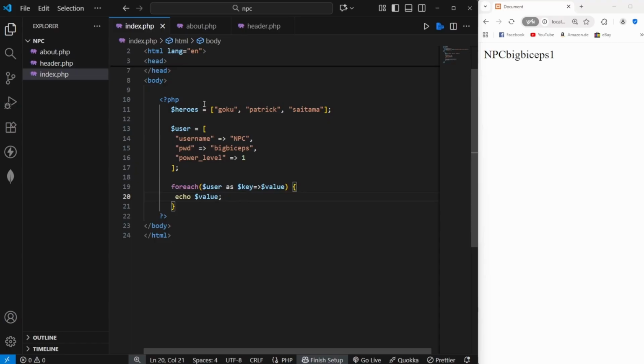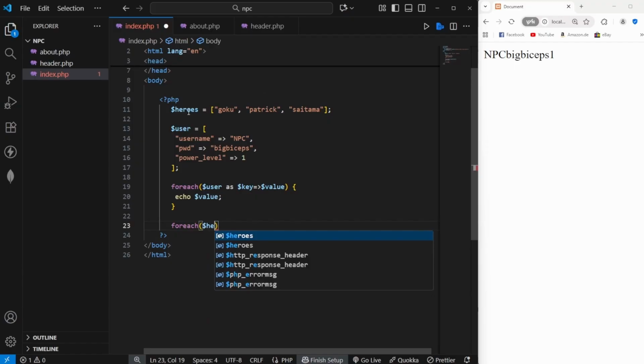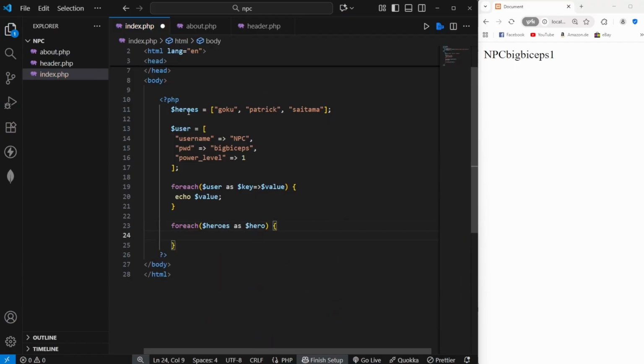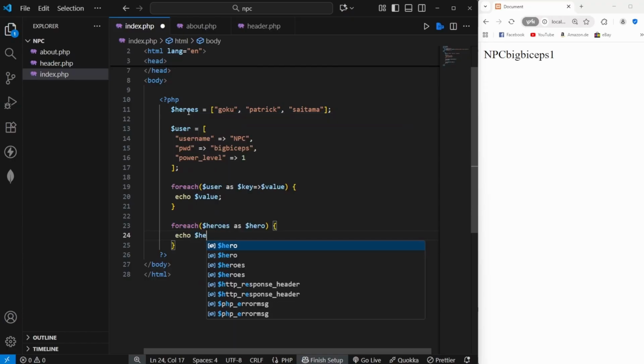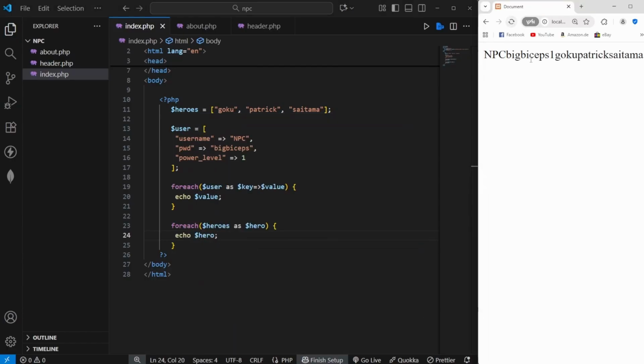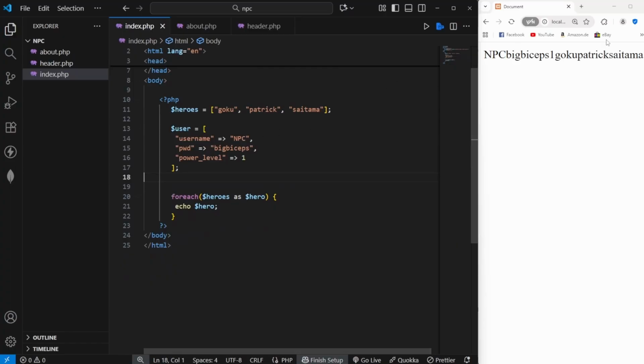You could also loop over a normal array. So we can, for example, again say foreach. In our case, we're not having an associative array right now. So we're having the heroes array. So we're going to say heroes as hero. The name doesn't really matter too much. And now we can just echo out the hero. Let's save that. Let's reload the page. And as you can see, we're getting all of those heroes. And let me just delete that one right here. So now we're getting Goku, Patrick, and Saitama.